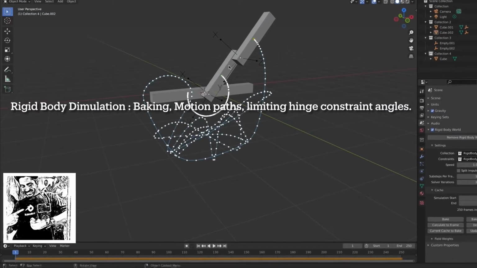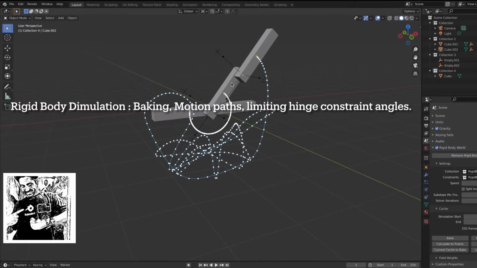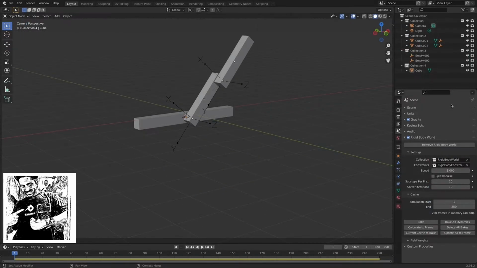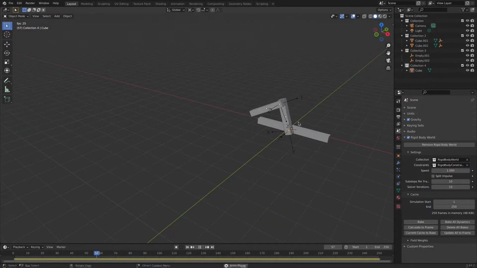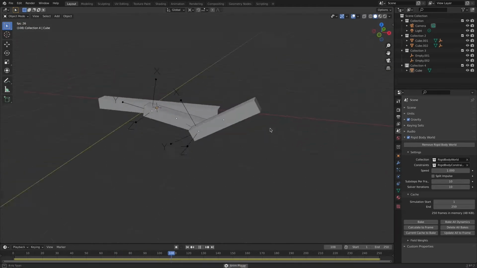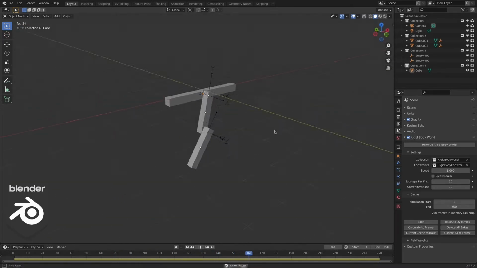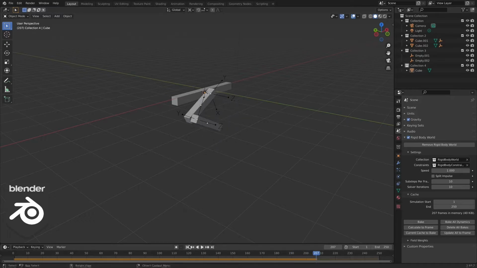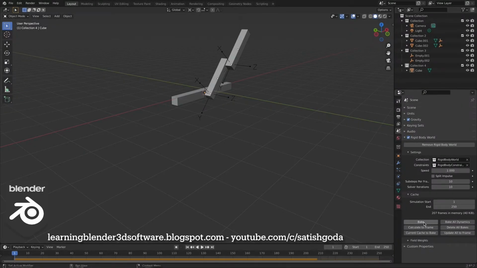Hi folks, in this tutorial we'll take a look at the process of running and baking simulations and also a little bit more about hinge constraints. So I'm just playing back the simulation here. Now let's bake the simulation.